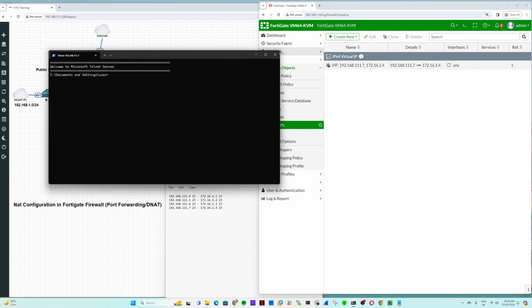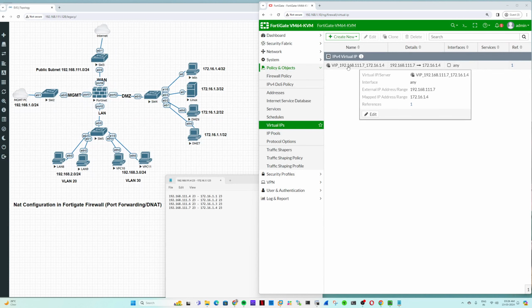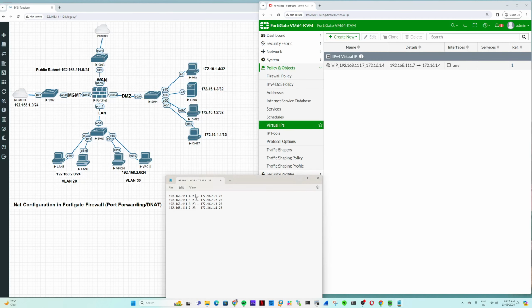But can I configure the same IP for another server? No, it's not possible because this IP is already utilized. So I need more IPs to enable telnet for other servers. But if I do port forwarding, for the first server I'll use port 22, for another server I'll use port 23, and for the third server I'll use 24 and 25. If I configure like this, will it work? And we'll take the same IP only.